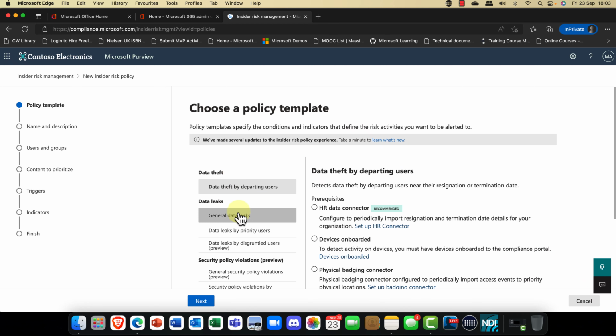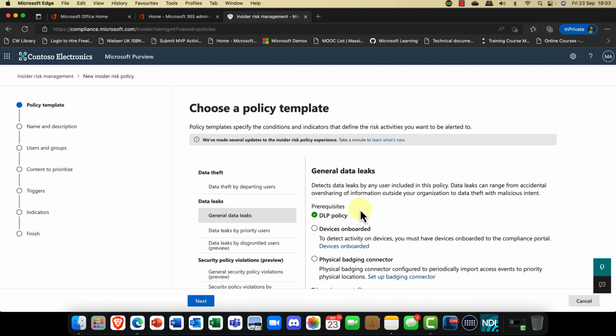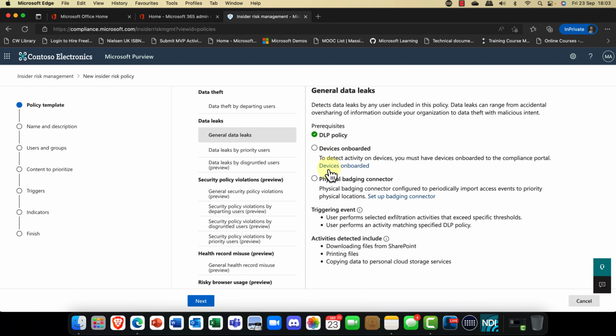So I'm just going to choose one that says general data leaks. And you can see here, it's including all of these features. So not only is it looking for things like data loss prevention policies, if you've got any bridging connectors between yourself and your on-premises data, you can also set up a triggering event. So, let's say the user performs selected exfiltration. They're downloading content that they don't normally access.